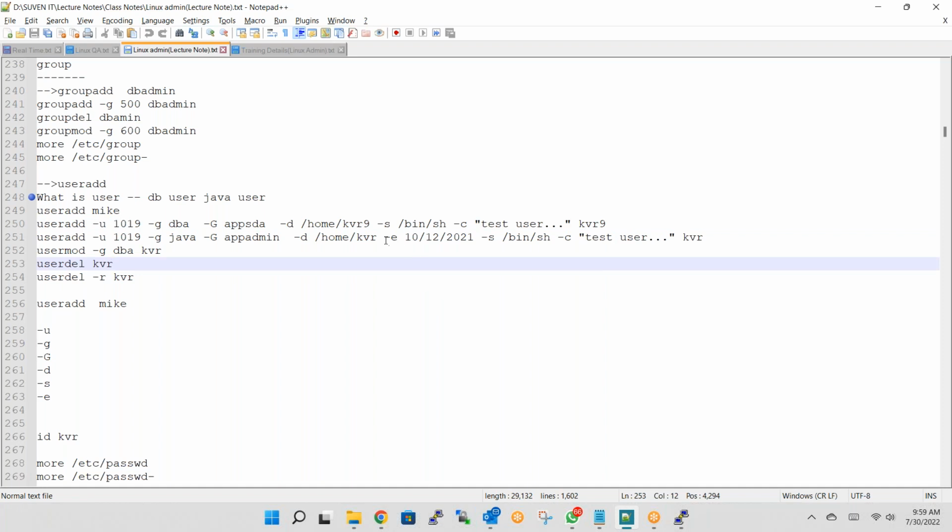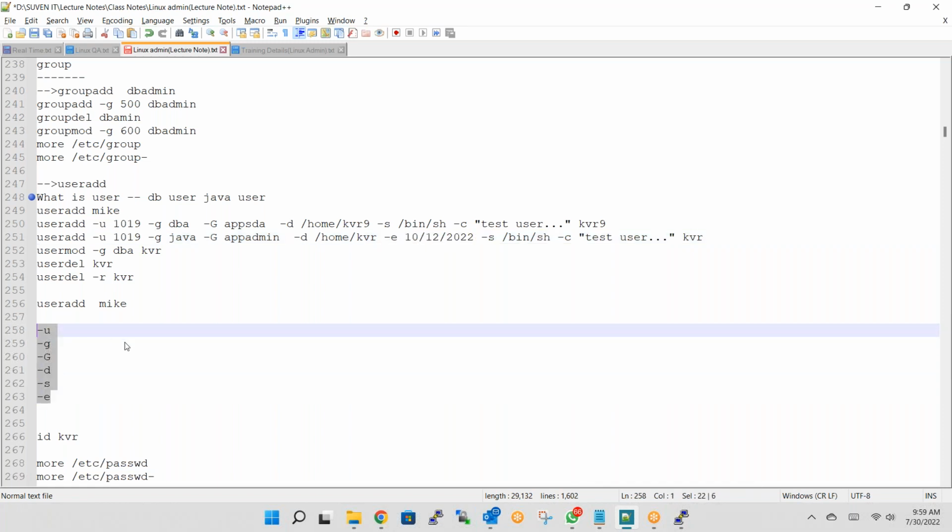Suppose he is a contract employee, and his account expires in 2 months or 3 months, for example. So you use -e, one more key. Like that, we are just trying to understand some switches while creating the user. Without giving these, it will create the user, but with these options, it will create our own users, own groups and all. So that is one more important point.